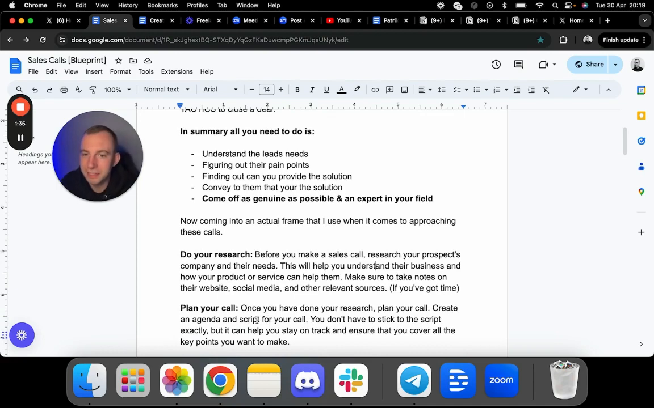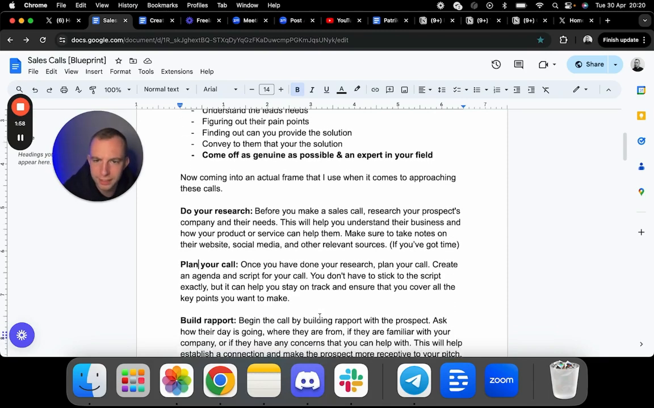Now, next step is planning your call, right? So it's step by step. Do the research, then plan your call. Once you've done the research, plan. Okay, create an agenda and script for your call. You don't have to stick to the script exactly, but it can help you stay on track and ensure that you cover all the key points that you want to make. So if you have bullet points on a piece of paper and you're like, okay, tick that off, tick that off, tick that off, ask them that question, okay, I have all the information I need, right?